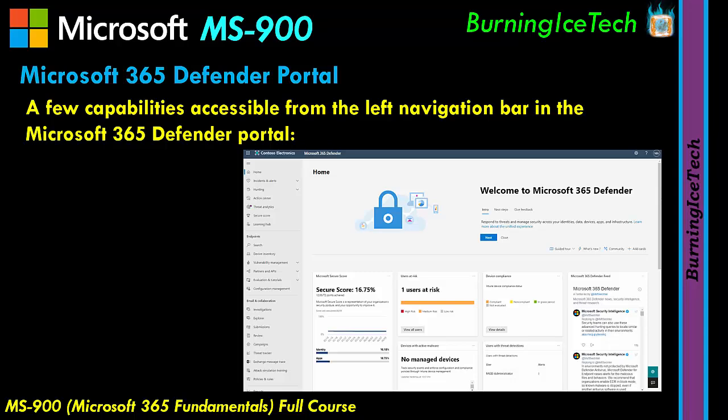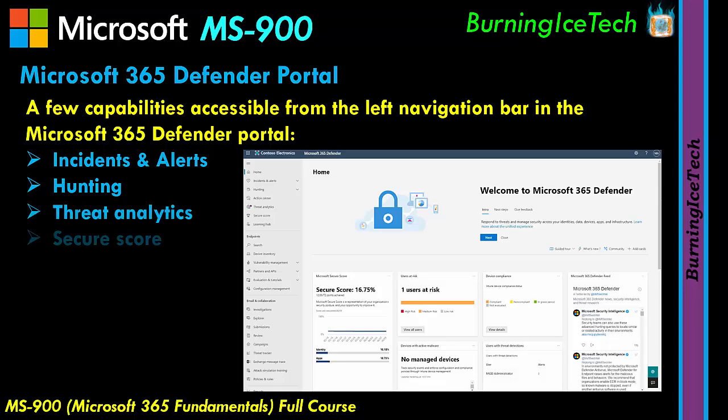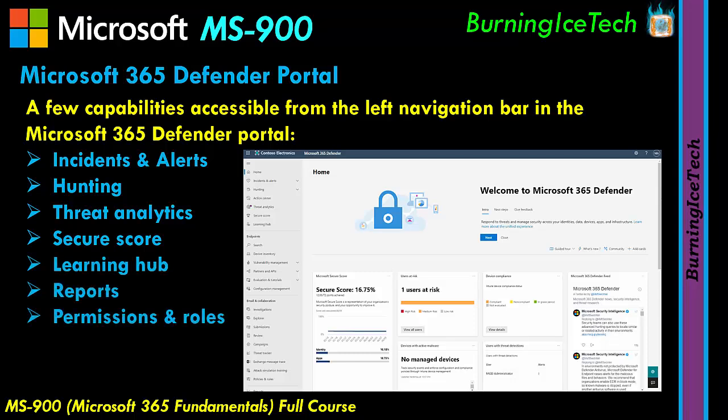We are talking about the cloud here. So in that small picture on your screen, on the left, is the navigation menu. There are a lot of tabs, a lot of features and functions. Just to name a few, here we've got incidents and alerts, hunting, threat analytics, secure score, which is a pretty neat one, learning hub, reports, and of course permissions and roles.